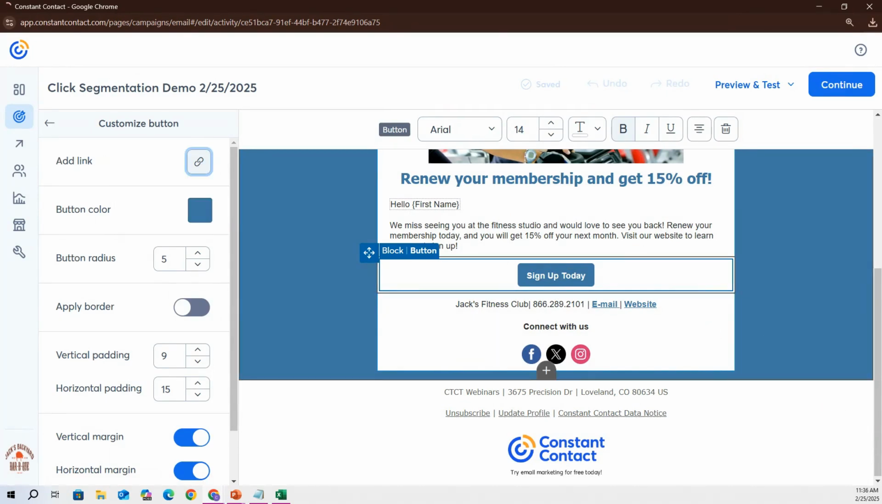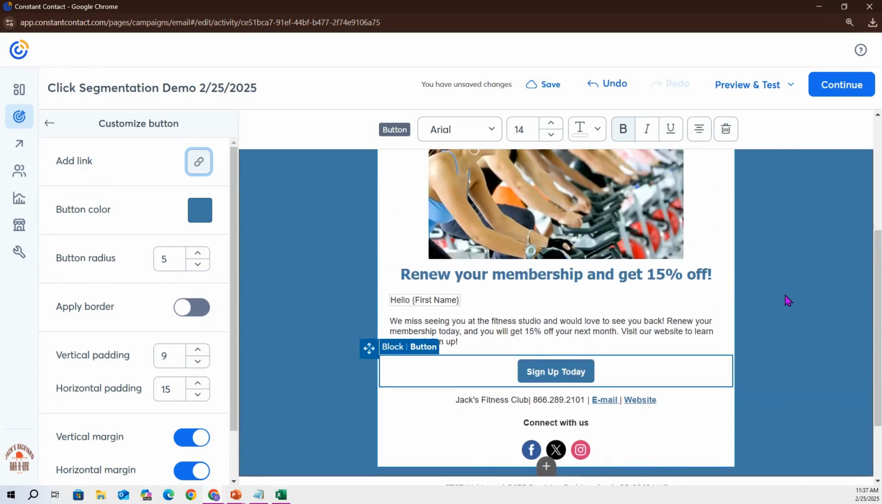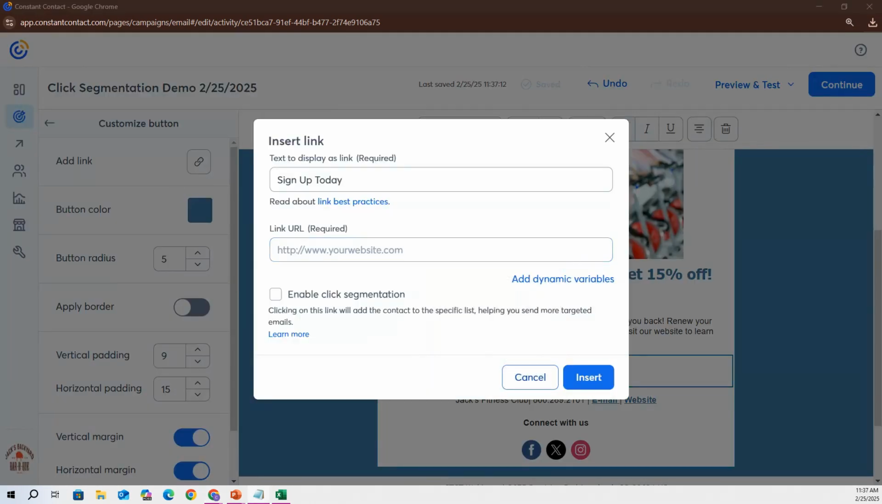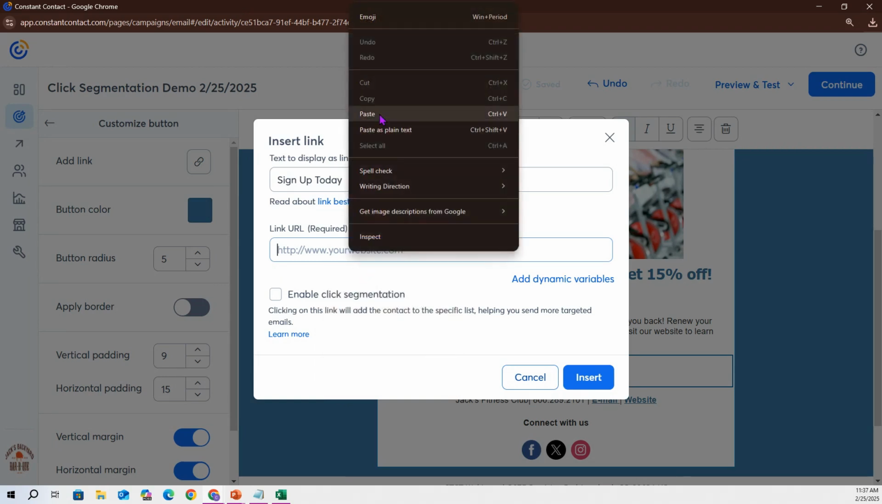Okay, so here's my email, and it's basically letting people know renew your membership and get 15% off. I'm enticing the people that have canceled their membership to come back. So in order to do the click segmentation, I'm going to click on where it says sign up today. And I am going to come over here to where it has add a link. I'm going to choose web page because I'm going to direct them back to my website. So I'm going to go ahead and grab my link, and put my link in here to my website.